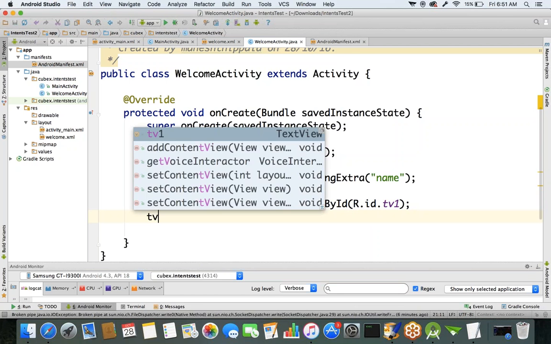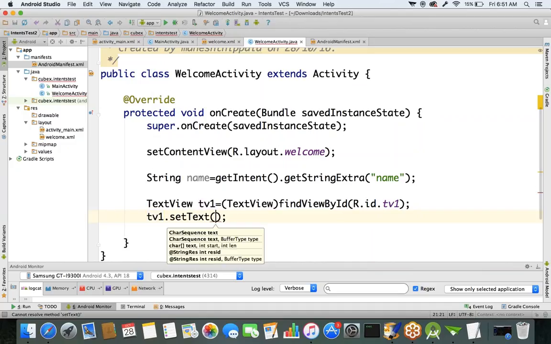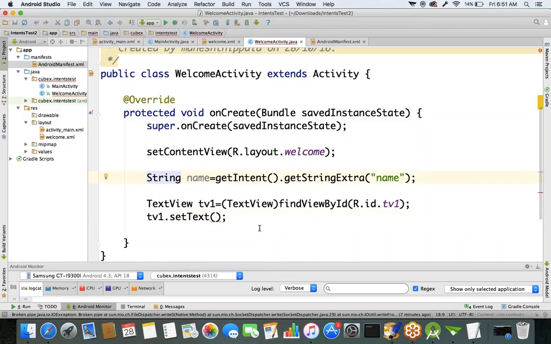For this text view component, I want to set the text, using setText. What is the requirement? Our main activity, Activity 1, is going to send some data to this activity. We are receiving the data, and this text I want to append here. So tv1.getText.